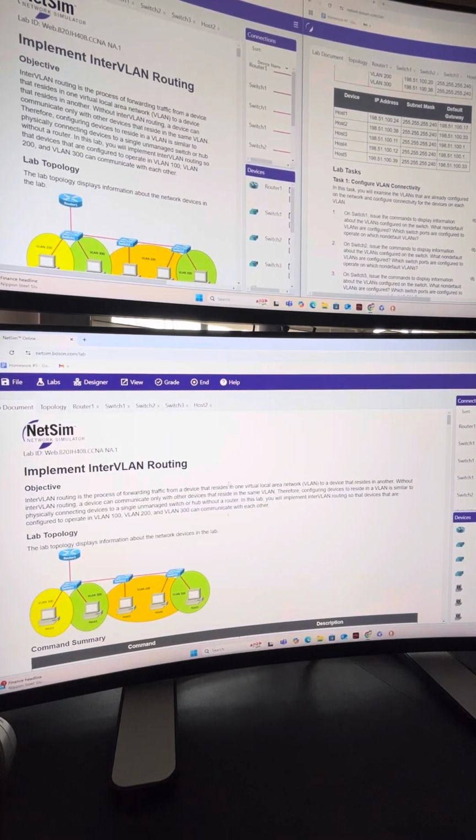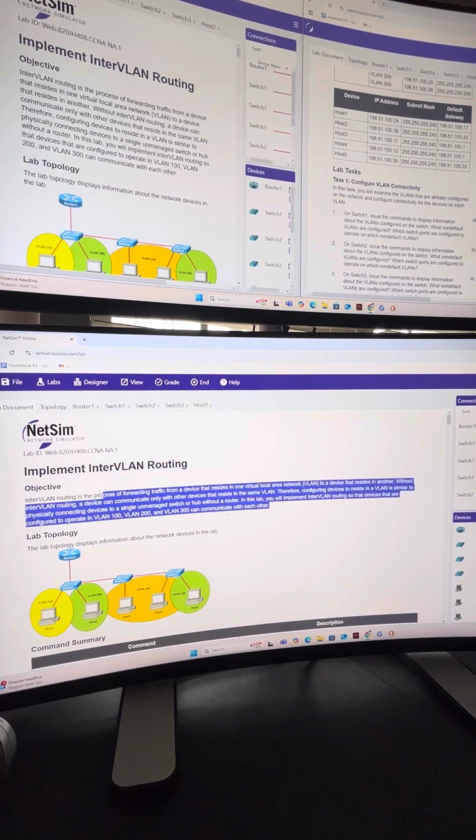I am Benjamin Williams and today we're going to be doing another lab within Boson NetSim. Today's lab is going to be on implementing InterVLAN routing. So let's go ahead and read our objective for this lab.